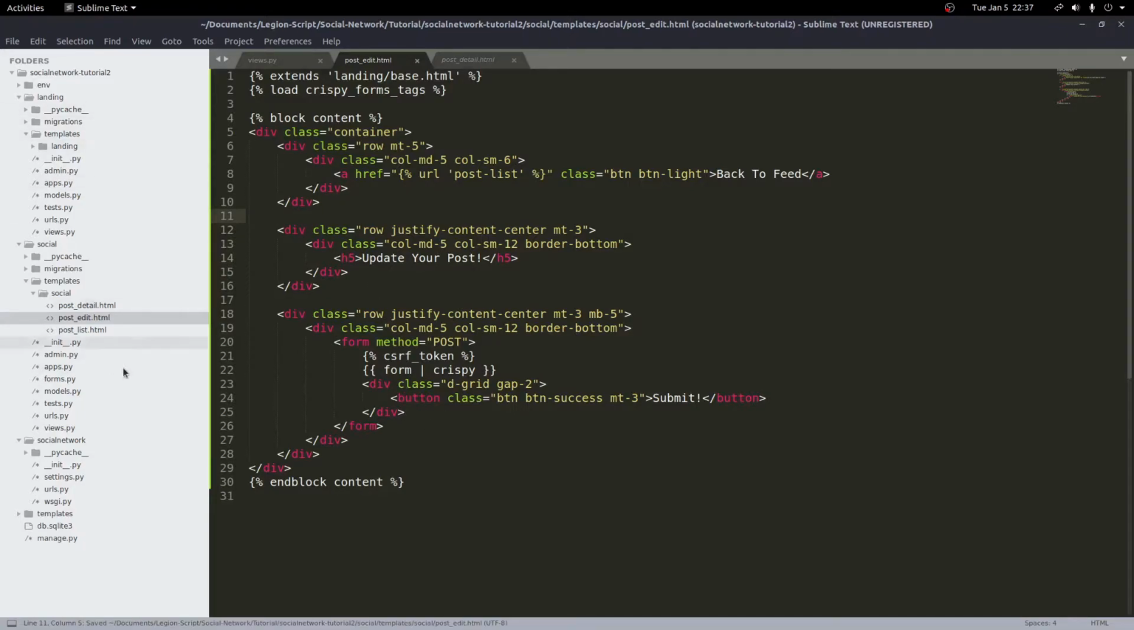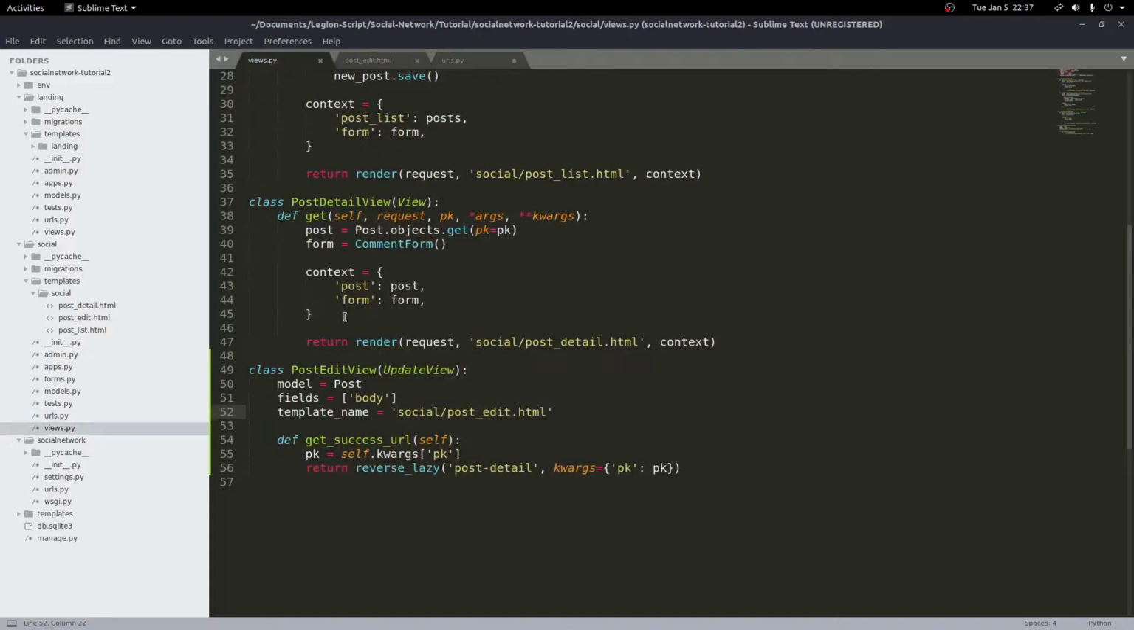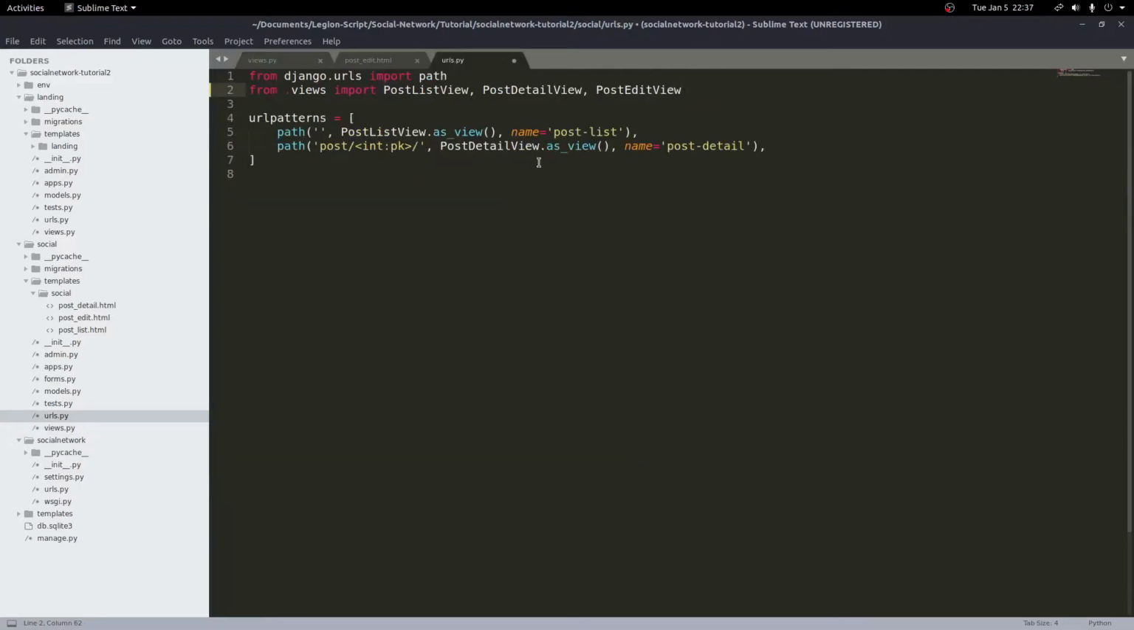And now let's go ahead and create a URL for this. So let's go down to our urls.py file. And we need to add another route here. So at the top here, I'm going to import my post edit view, which I think is what I called it back in our views. Yeah, post edit view.